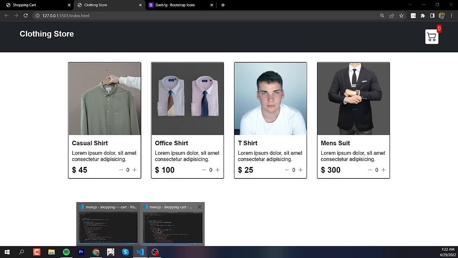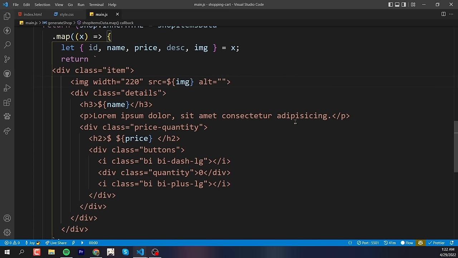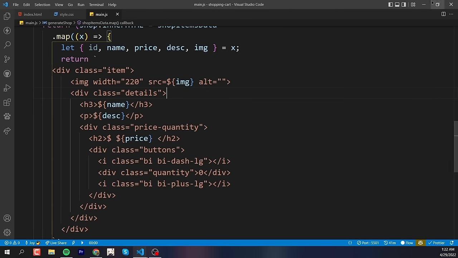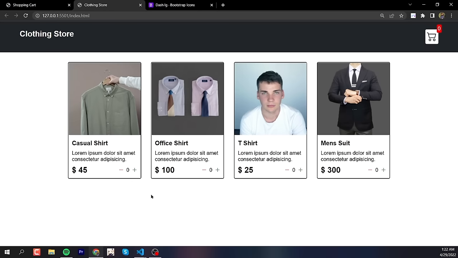In order to do that, we're gonna come back here and we're gonna remove this one. Okay, next up, write dollar sign curly bracket, and then you're gonna write here description, d-e-s-c, done. Let's look at the result. There we go guys. Okay, we are successful up to this point and everything.